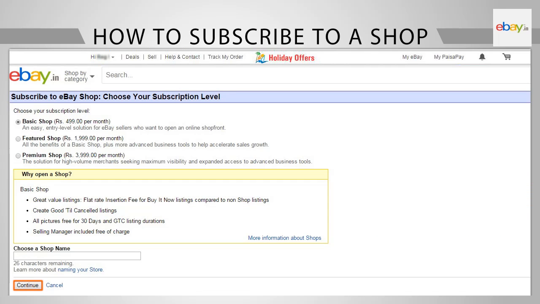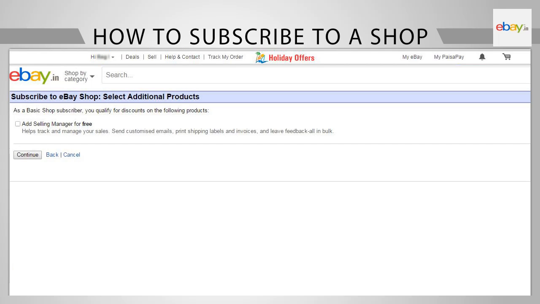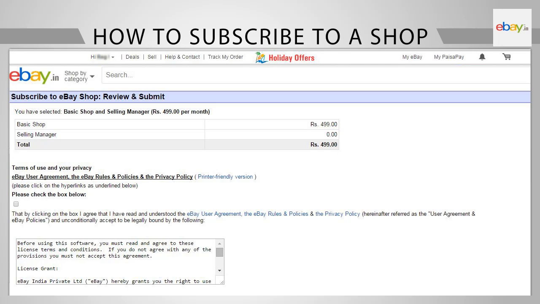Click Continue. Make sure that the Add Selling Manager or Selling Manager Pro for free box is checked. It will be shown according to your shop subscription. Now click on Continue. 3. Agree to the terms of use for the eBay User Agreement and the PaisaPay User Agreement by checking on the respective boxes and click on Subscribe button.